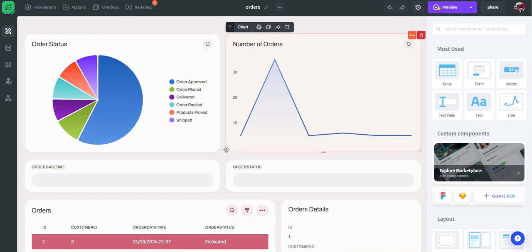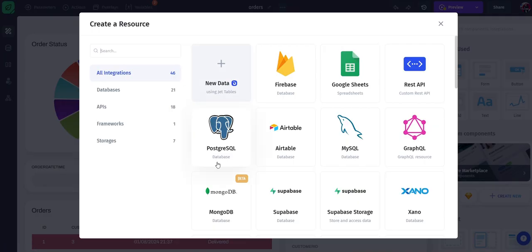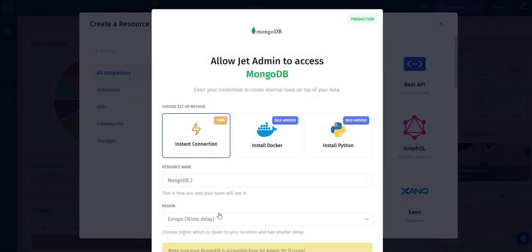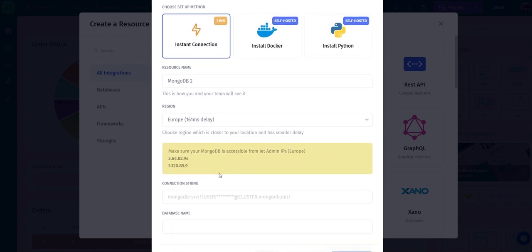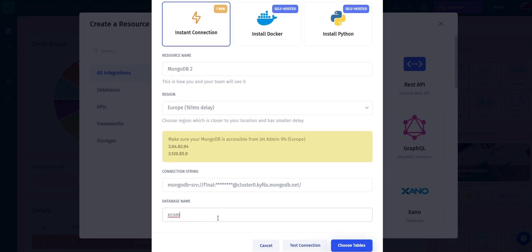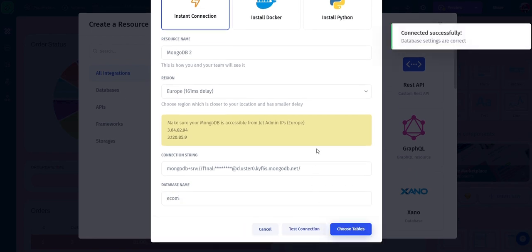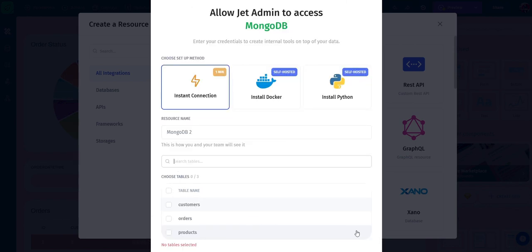To start, let's add MongoDB as our data resource. To do this, simply go to the Data Source section, click on Add Resource, and select MongoDB. Here, you'll need to enter your connection string and database name. Be sure to update the connection string with the correct credentials, including your password. Once your connection string is set, click on Test Connection to ensure everything is working correctly. If the test is successful, you'll be able to proceed. Next, choose the tables you'd like to import into JetAdmin, making it easy to get started with your MongoDB data.